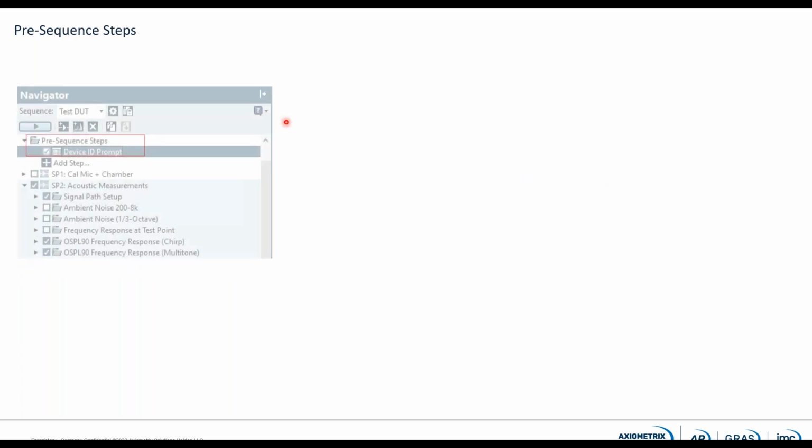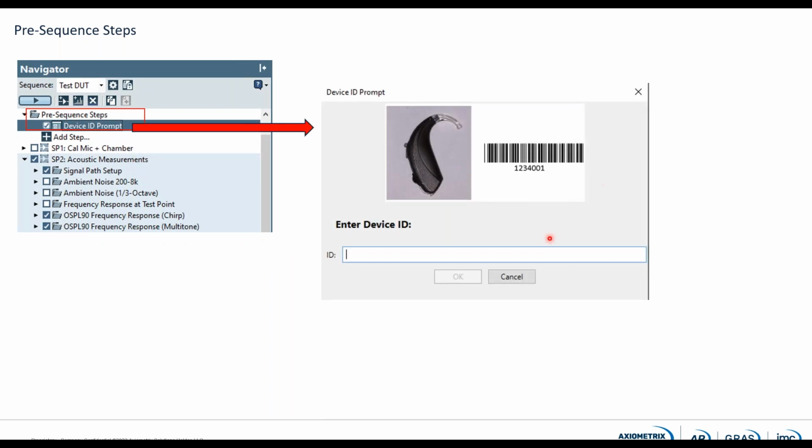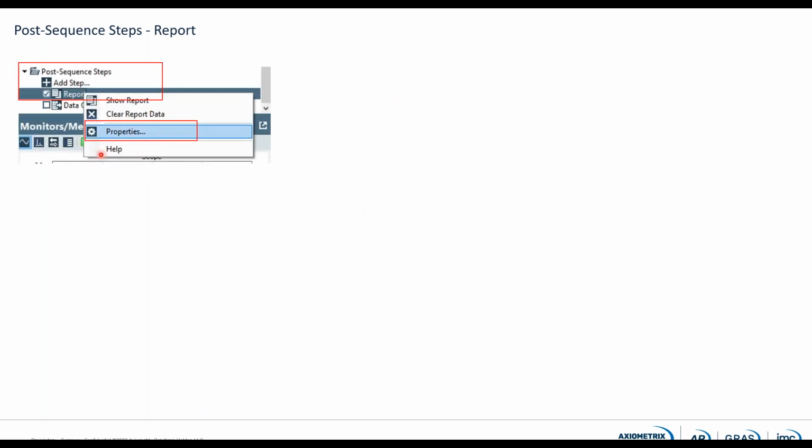So we're now going to look at some pre-sequence steps and the device ID prompt. Here's an example of a prompt to enter the serial number of a unit. This text can easily be changed to say scan barcode to enter the serial number, which works equally as well. So in the post-sequence steps, you can add additional steps to the pre-sequence or post-sequence steps, but it comes ready with the report features.